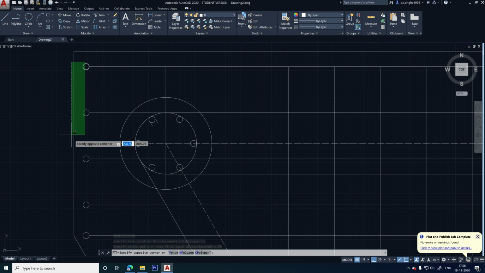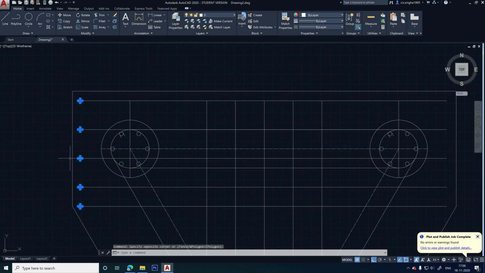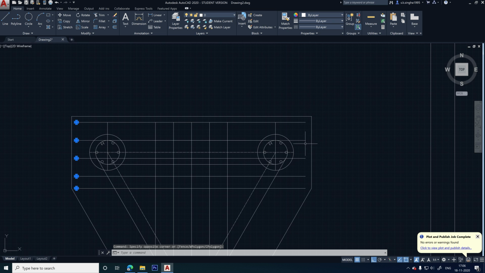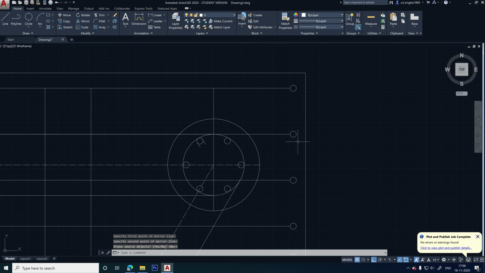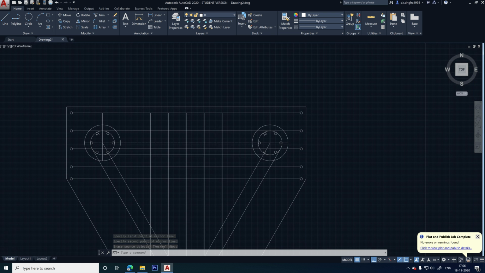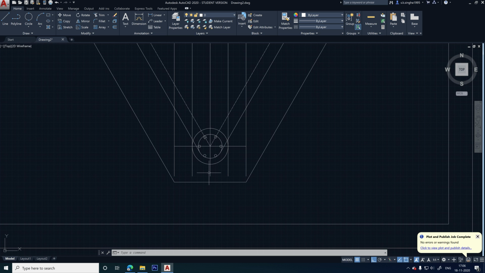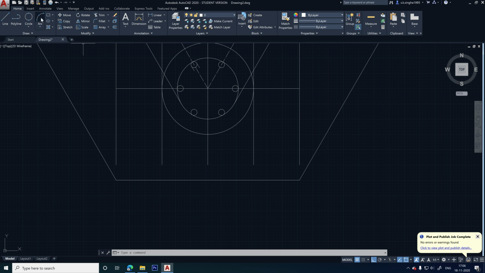Now you select these circles. Better if you make the mirror image, so it will be directly copied to all the places. So select all the circles, MI, enter, the shortcut key for mirror. Select the center line, select, enter. Look here, it is already placed in another side. This is a shortcut.